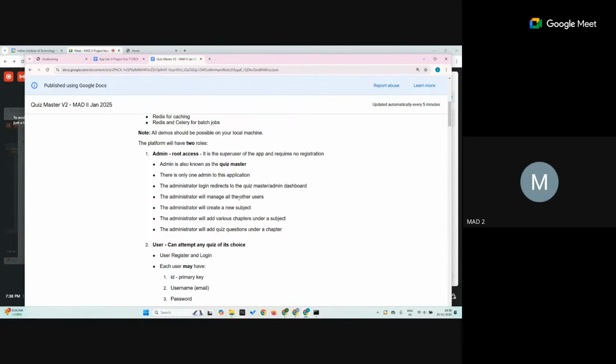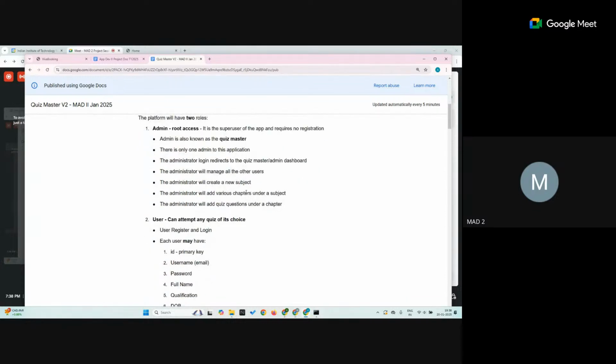What an admin can do: admin can manage all the other users. Manage meaning to be able to see what is happening with the users, how many users have enrolled in the application, how many users are taking quizzes from so and so chapter, and things like that. These terminologies will come in a minute. The administrator will be able to create a new subject, since everything starts off with a subject. The administrator will be able to add different chapters for a subject, so CRUD for chapters will be there. The administrator will also be able to add quizzes and questions under a chapter, so CRUD for a quiz will be there.